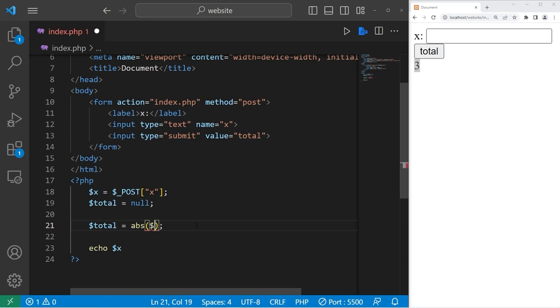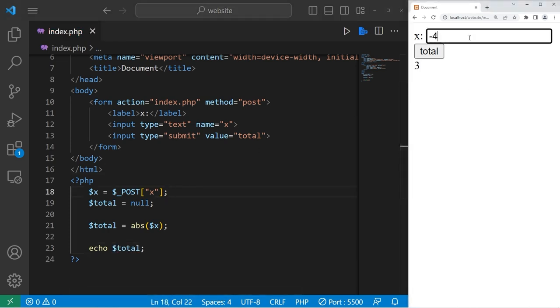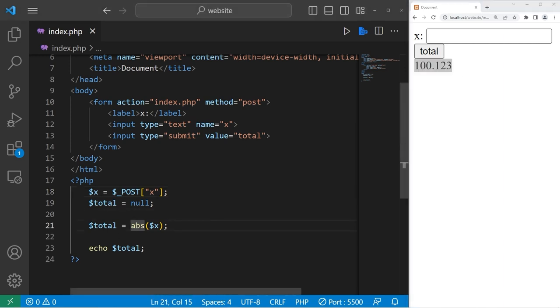Let's put in X. So variable X. Then I will echo our total. So I'm going to save. I'll type in -4. This should return 4, which it does. -100.123. 100.123. That is the absolute value function. Let's cover a few more.